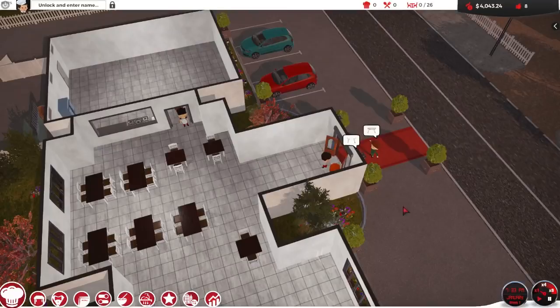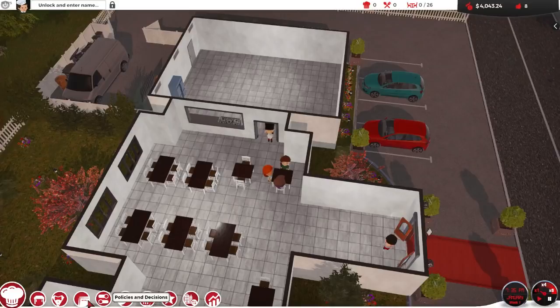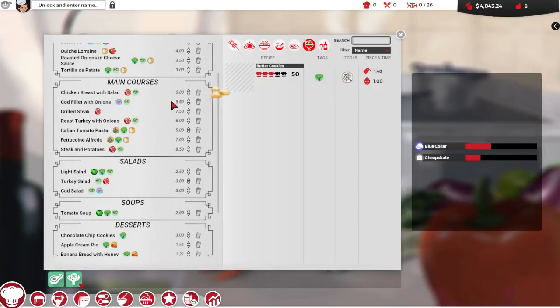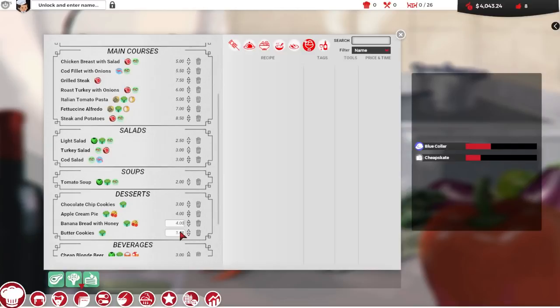Oh, it's 7:30. I think we missed the dinner rush. Jeez. Only two tables? This is embarrassing. Should we add more food to the menu? Let's add desserts. Apple cream pie. Banana bread with honey. $3. Make apple pie $5.